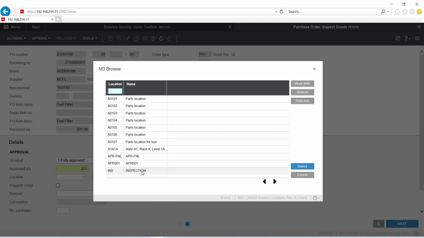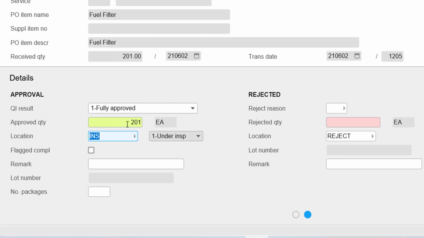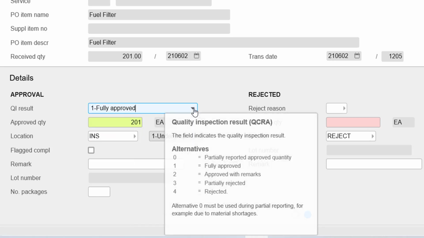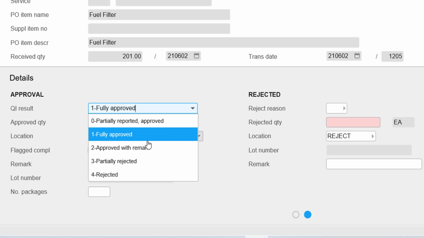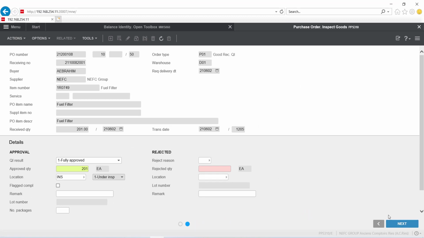Since we are making inspection, and let's receive all the items. Let's assume all the items are non-defective, all are in a good condition. So let's receive all the items. As you can see, the quality inspection result is fully approved. If you reject all, you can select this one, and if you partially reject, you can select 3, but for now let's fully approve all the items. In the rejected section, let's remove the location and click next.